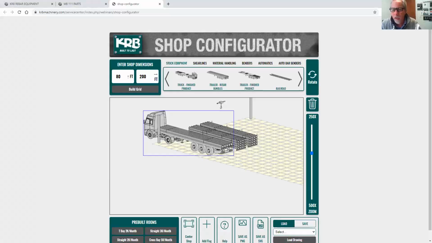This will come in handy because inevitably you will start building your shop drawing and you will place things that you want to have behind something or have them in front of something. So this shortcut will come in very much in handy as you're building shops.